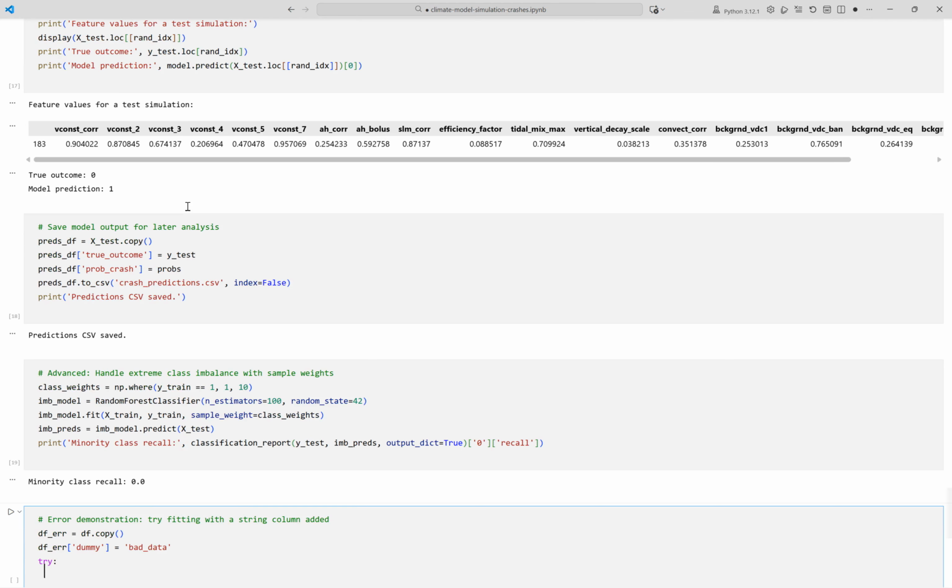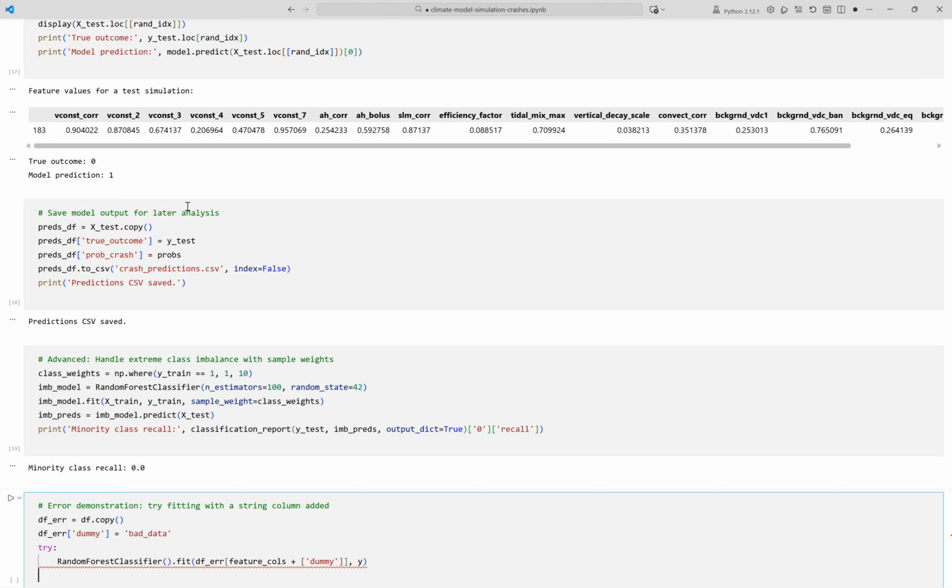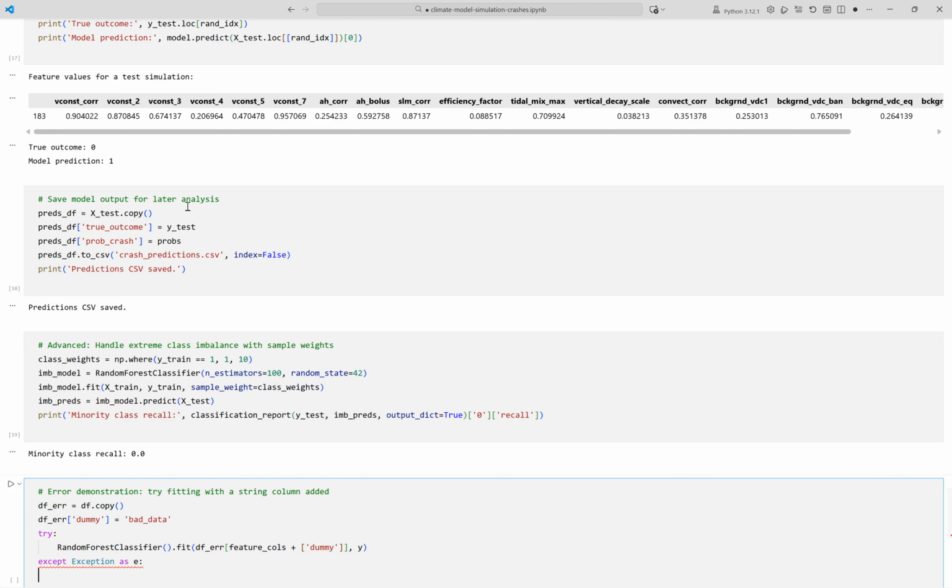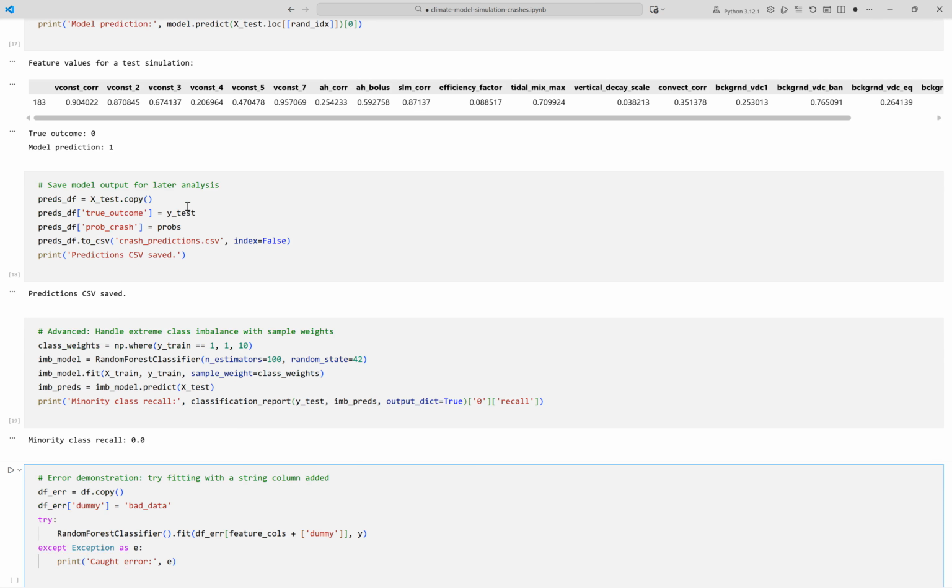Start a try block to attempt fitting the model and catch potential errors. Try fitting a random forest classifier using the original features plus the new string column. Catch any exceptions that occur during fitting. Print the caught error to understand what went wrong during model fitting.